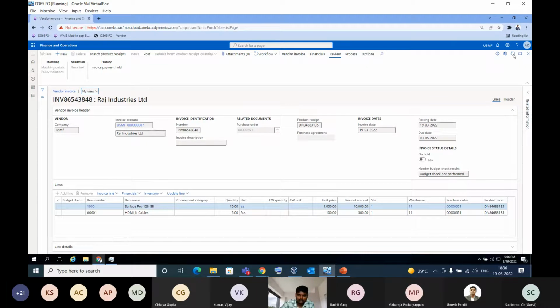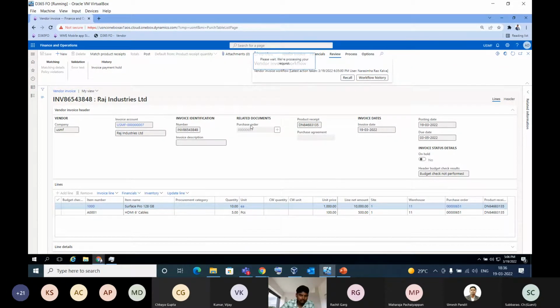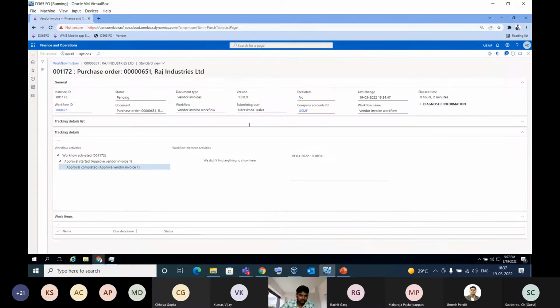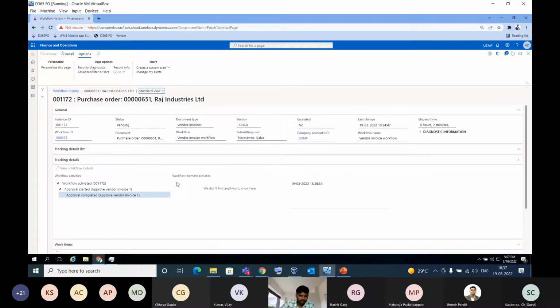So let me look at the vendor invoice status. Let me look at the vendor invoice workflow status. Basically, it is completed. Just wait a few more seconds for it to complete.